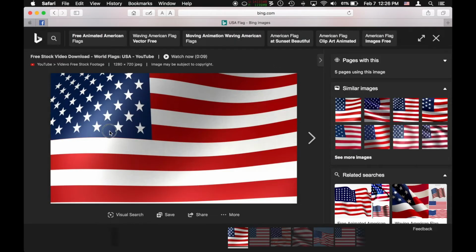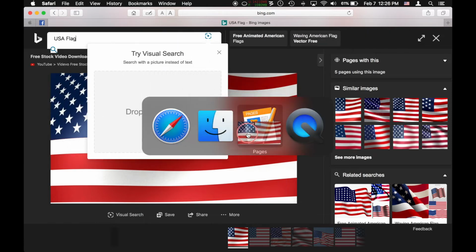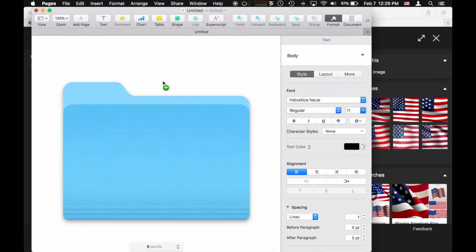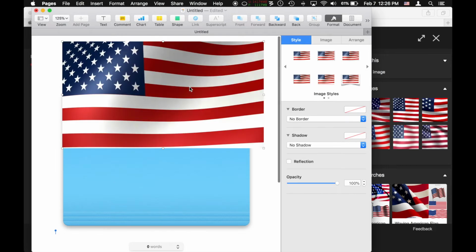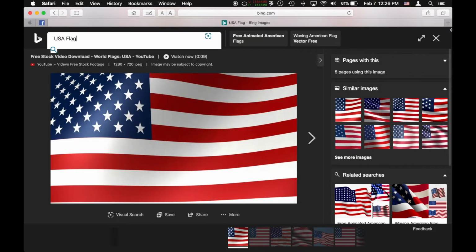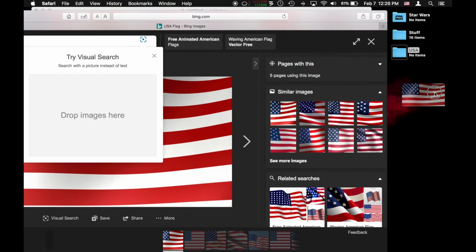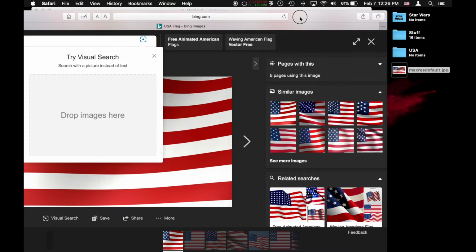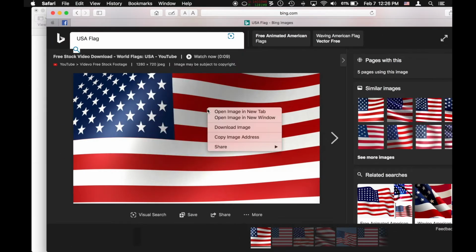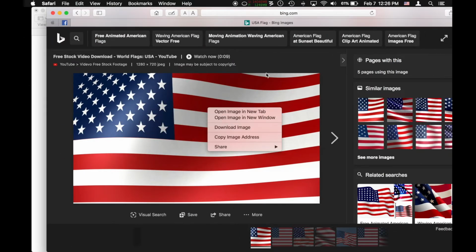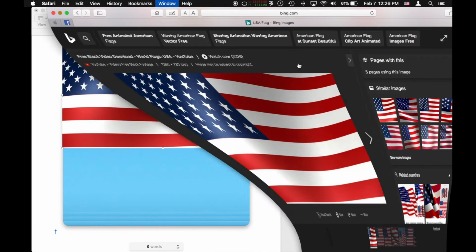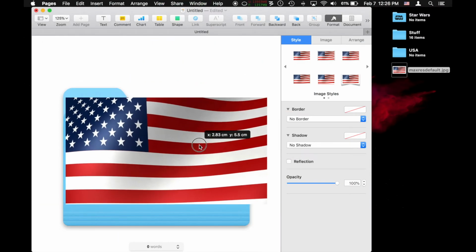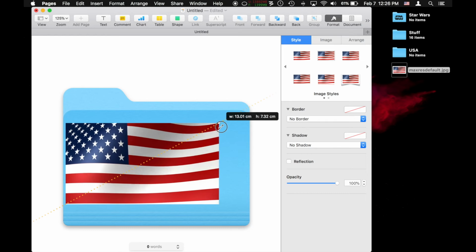There we are. Now I'm going to take this image, go over to Pages, and drop it. Now, if that didn't work for you, there's a lot of other ways you can do it. You could just drag it to your desktop, and then from there, you could drag it into Pages. Or if that doesn't work, depending on your browser, you can usually right-click and choose Download Image or Save Image As. Now that I've got that, I'm going to put it where I want on top of my folder.